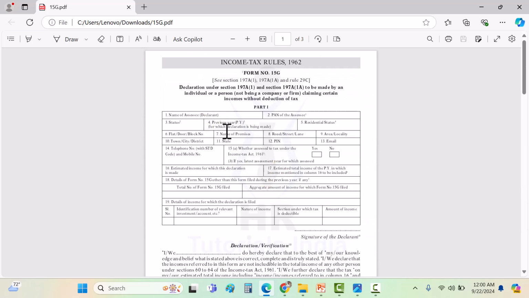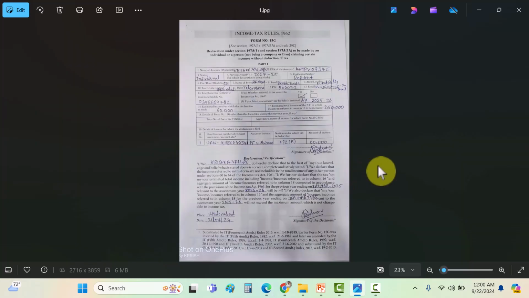Now let us see practically how to fill the details in Form 15G. I have already filled the Form 15G for one of the employees. Now let us see how these details have been filled. Name of the assessee: here you need to fill the name of the employee, or yourself, whoever is withdrawing the PF. Then you need to enter the PAN number of the employee. Then the status should be individual; you need to type individual. Then previous year, which means you need to fill in the financial year. The current financial year is 24-25, so I have filled 24-25.